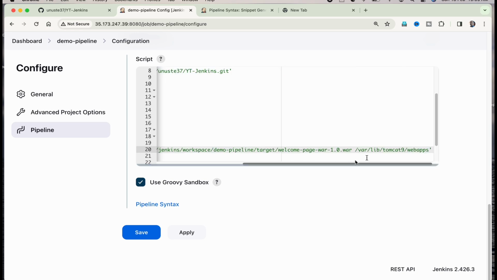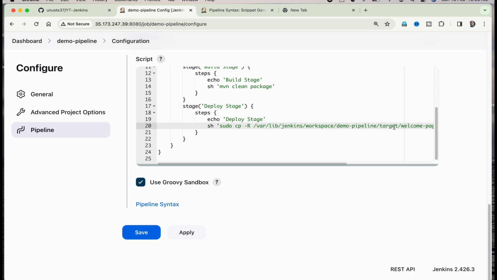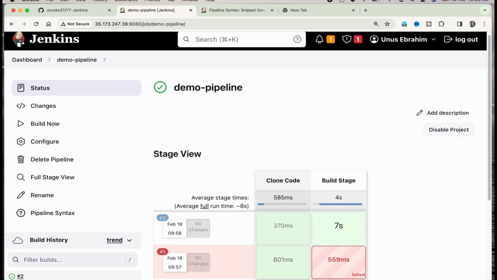Okay, so basically you are copying the war file from the target directory to the web root directory. I'll give you the complete Jenkinsfile as part of my cheat sheet, so you don't need to worry about these contents. That code is ready, just save it. But please remember that I haven't installed Tomcat in my server. I'm using the same EC2 for deployment as well.